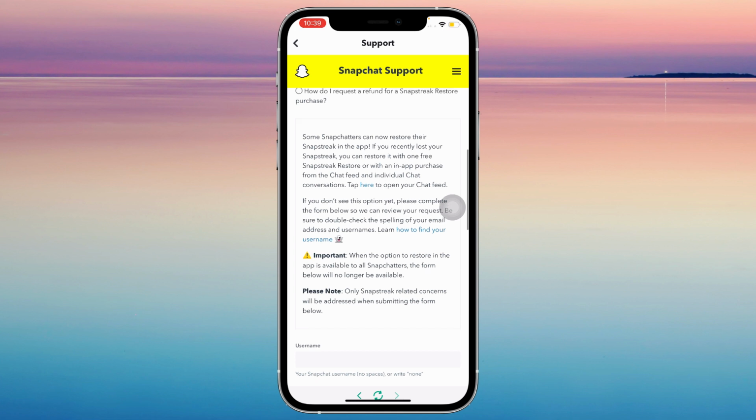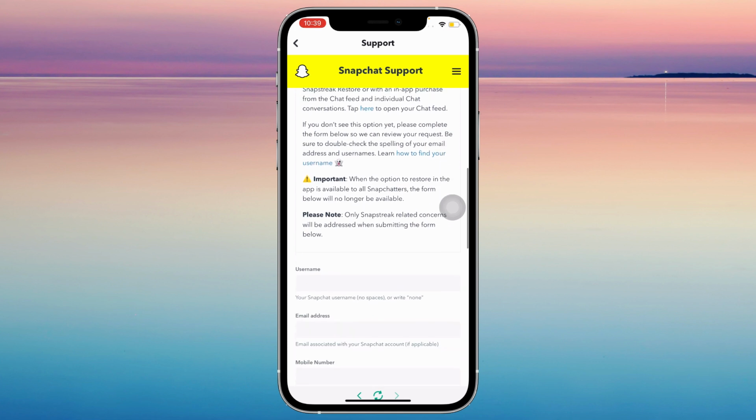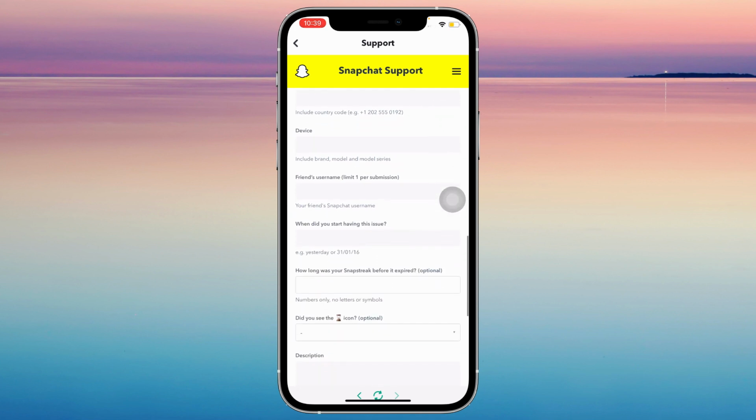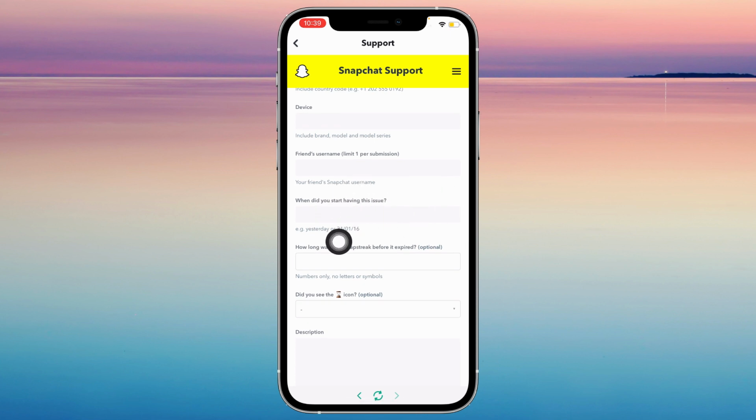And it'll tell you how you can restore it, but first you have to type your details, your username, address, number, and device. Like for example, I'm using my iPhone 10, so add that. And then when did you start having this, and your friend's Snapchat username, and also all of these. Just type whatever description that they need from you, and once you do this, they will get back to you in 24 hours to help you with your problem.